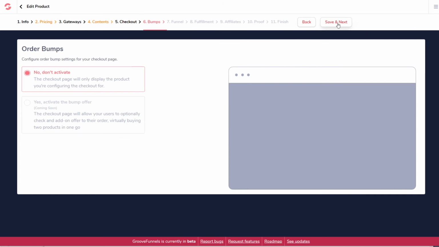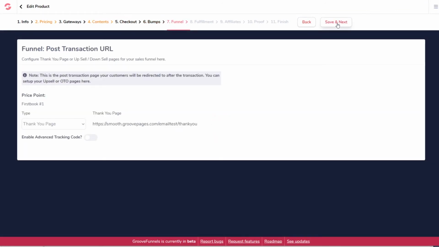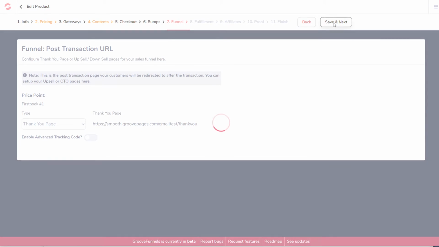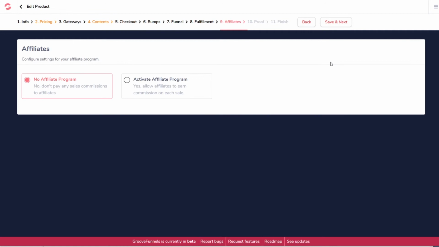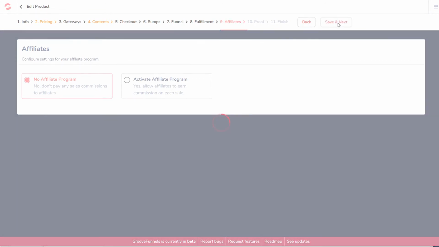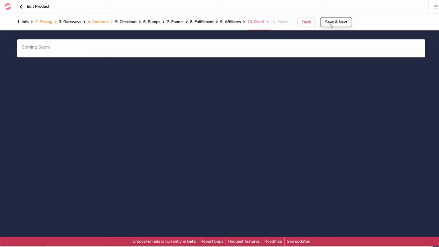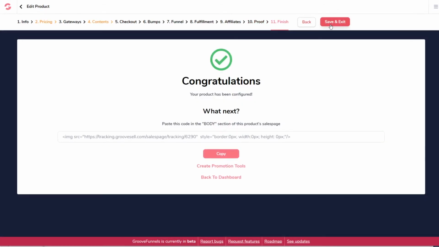Order bumps, don't activate. Save and next. Our thank you page is there. Enable advanced tracking code. We'll leave that off for now. Fulfillment. There's no digital product. Soon there'll be a downloadable file or integrated membership too. So right now we'll have to mail them the book. No affiliate. Save and next. All right, that's it.